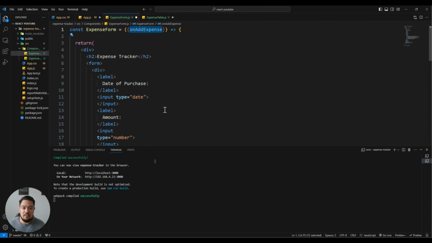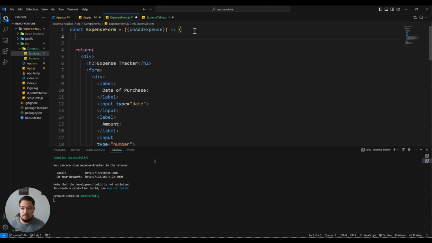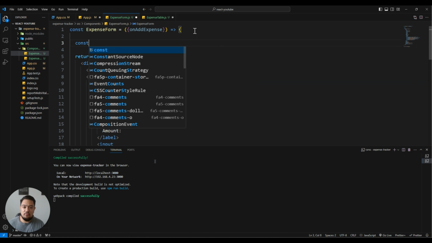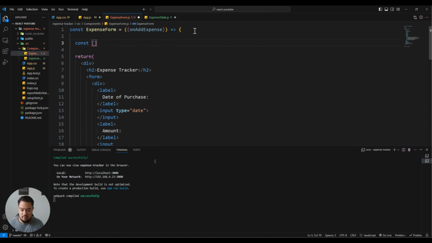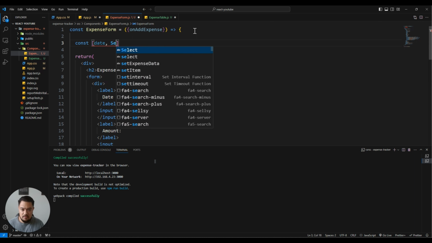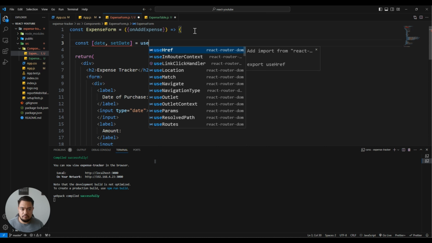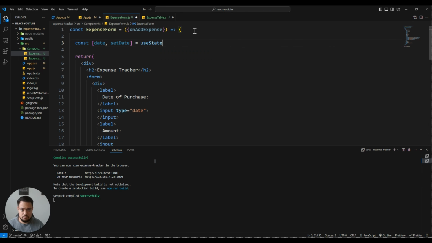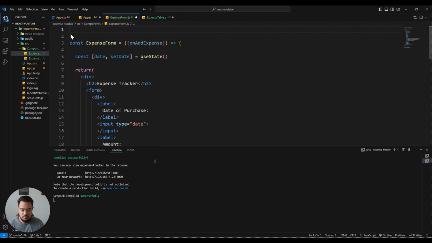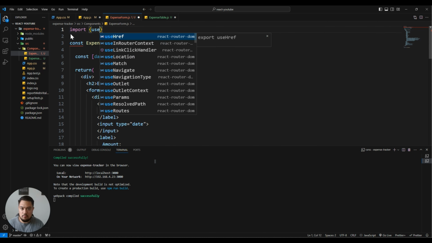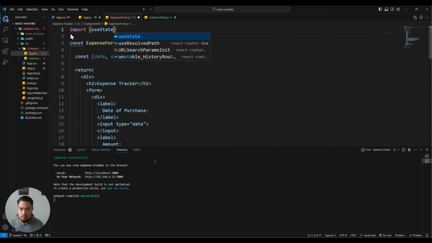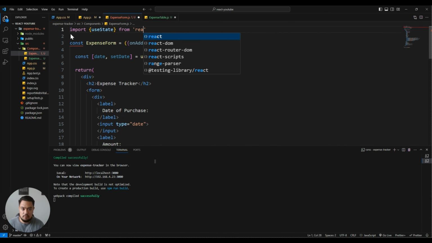All right, now let's add logic to add an expense. So my expense form is going to have a lot of different properties. It's going to have the date. We're going to use useState to update the state. For some reason, it's not automatically letting me import useState, so I have to type it myself. So let's see. From React.